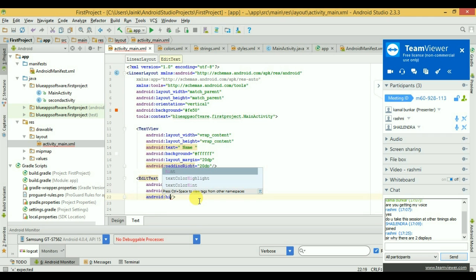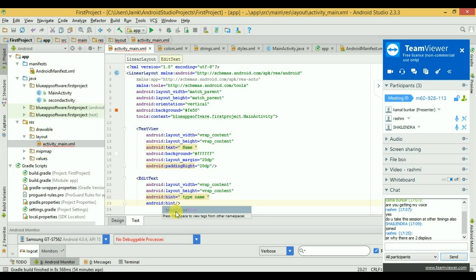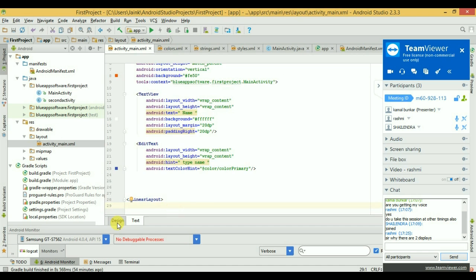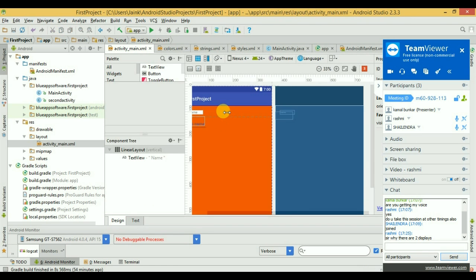You can use the hint tag. So for the hint, I am going to write type name. Okay, this is my hint, and I can change the color of the hint too. There is an option, text hint color. If I want some other color, I can use it, or there are 3 colors by default. So I am using primary, meaning blue color. So you can see it there.